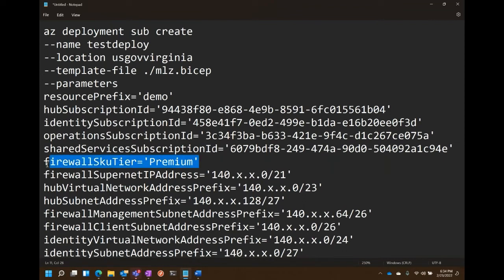And then this is a default option. I like to define it, but what's really important here specifically for MLZ is because we're trying to adhere to SCCA compliance, the firewall SKU really does need to be premium, and we can dig into some of the capabilities that that's providing.